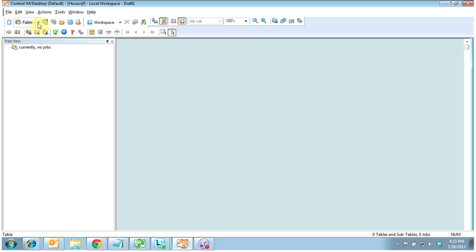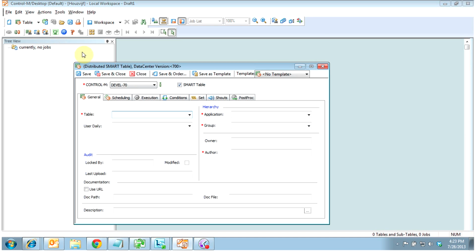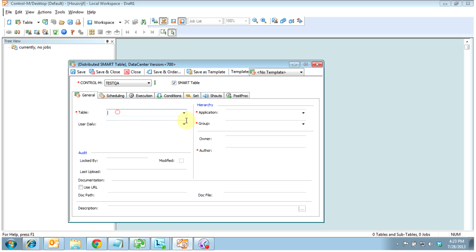What I'm going to do is click over here where it says Table, next to your new job icon, and click Smart Table. I'm going to pick the data center that I'm creating the smart table in. This is your main table here, so it's what Control-M is going to see on the database side, your primary name. I'm going to name this Smart 1. I'm not going to set the user daily or anything now.